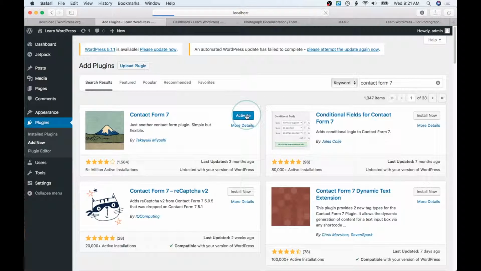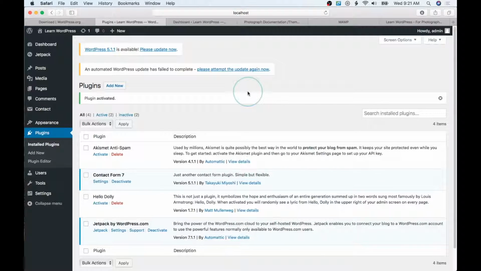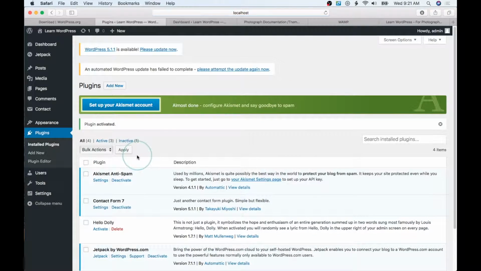Alright, we will activate that. And cool, we are good to go. So I've got both of those running. There's these two anti-spam plugins. It's actually a good one. We could turn this one on and activate that, just so we don't get any spam. And Hello Dolly I'm not going to do right now, but those come when you download WordPress.